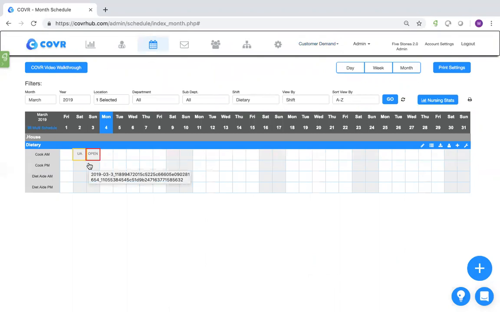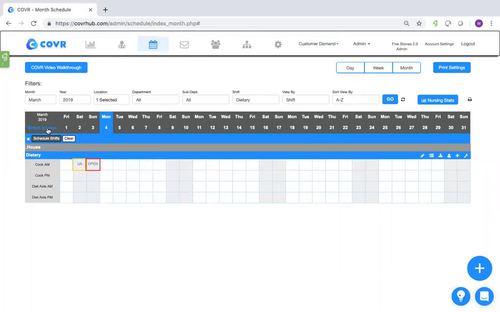Okay, now we'll move on to the next tool, and that's the multi-schedule tool. To open the multi-schedule tool, we'll simply click right here. This gives us the ability to select multiple days. From there, we can click Schedule Shifts, and then it's going to be the same as what we previously saw.